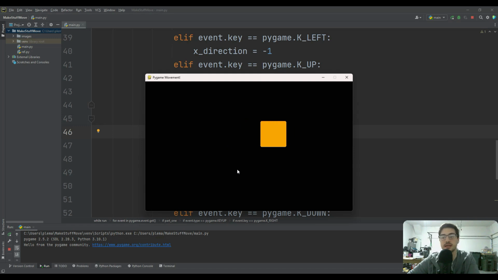All right, now I'm going to press the up key, and I move up the screen, and I'm going to press the right key, and I move to the right, and I move to the left, and I move down. And if I'm moving up and to the right, and I change keys, and I click the left key, I'll start moving left immediately.